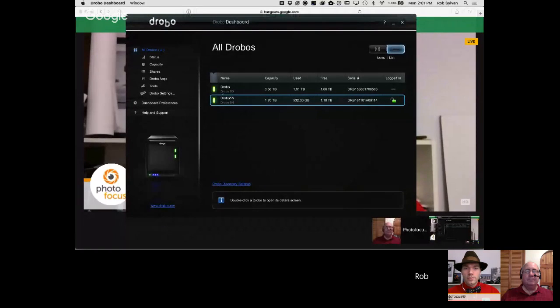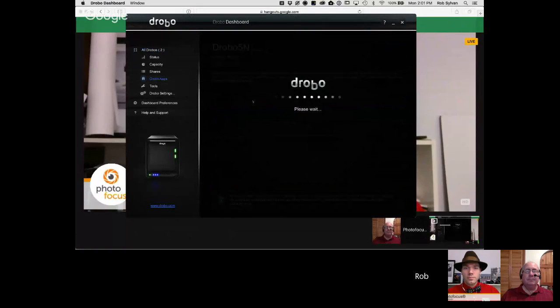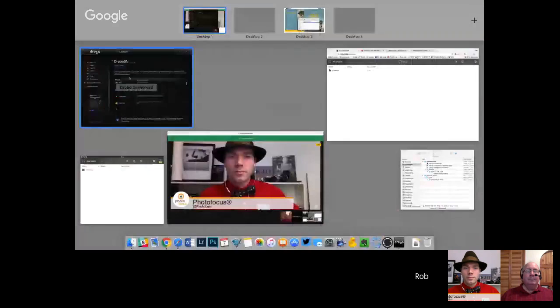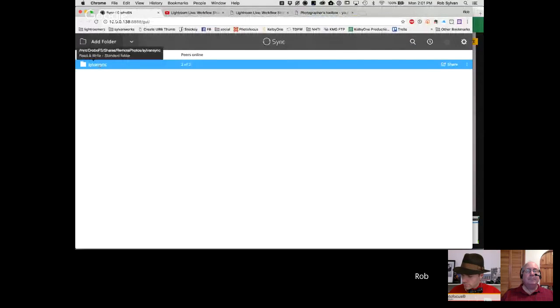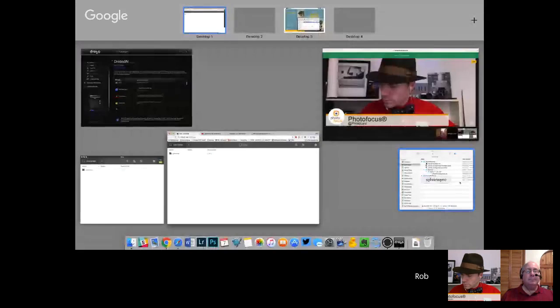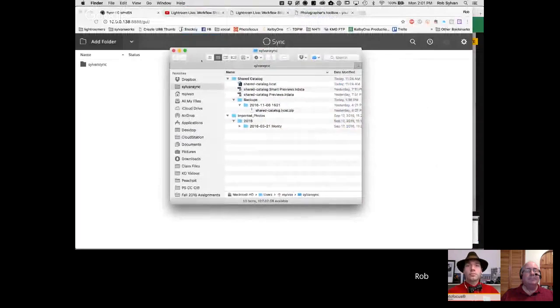I've got these two Drobo devices, and one of them is a 5N. On the 5N, you can install different apps, and one of the apps I installed is called Resilio Sync. Once that's installed, this is the web interface for it. I have a single folder that I called Sylvan Sync, and inside that folder, which is right here, I have a catalog that I called Shared Catalog.